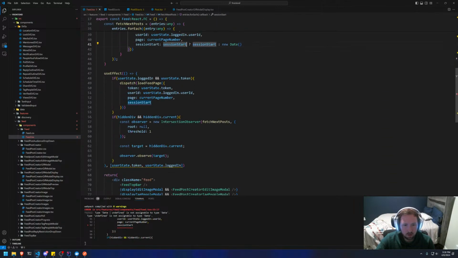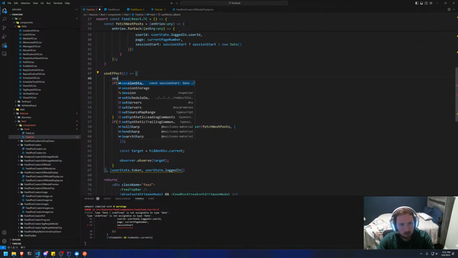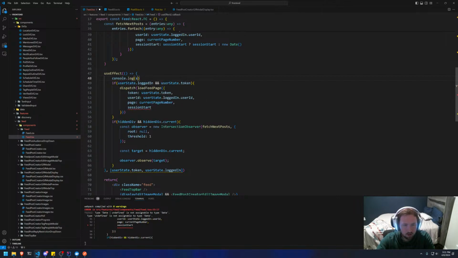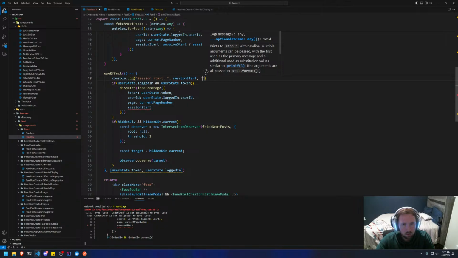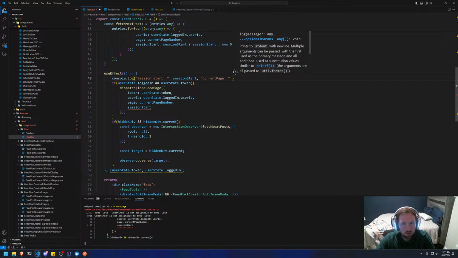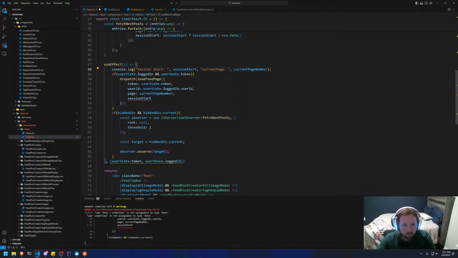We might be able to just console.log session start to make sure it's working the way that we kind of expect. So we can console.log our session start. Let's actually do this. We'll say session start, comma, session start, and then we will say current page and current page number, just to see if it's working kind of how I expect. So we can watch for those two, that's fine.